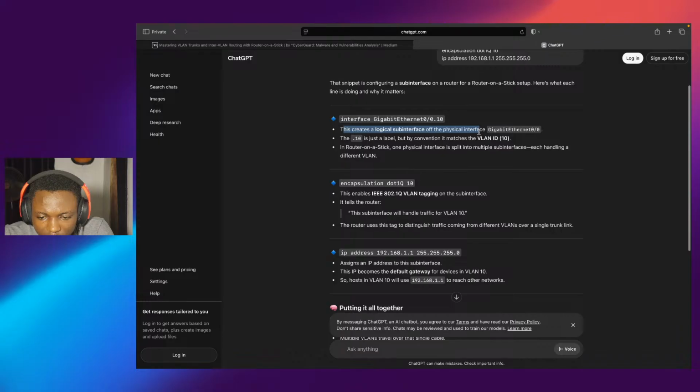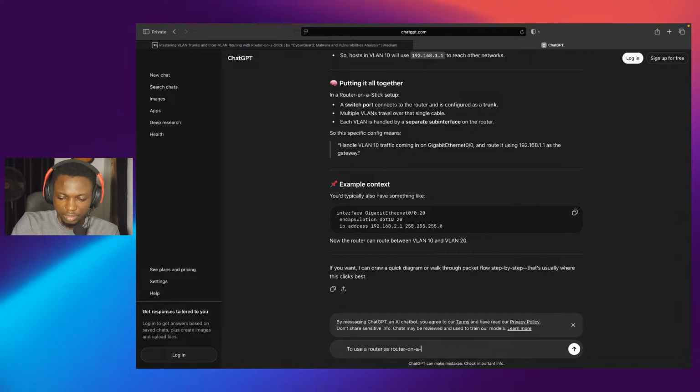Okay, so let me ask: to use a router as router on a stick, do I need to assign IP addresses to the interfaces?